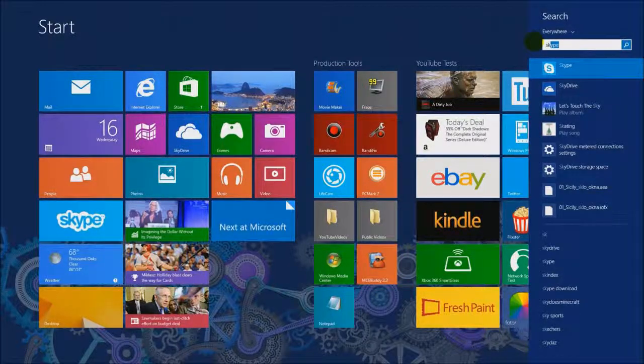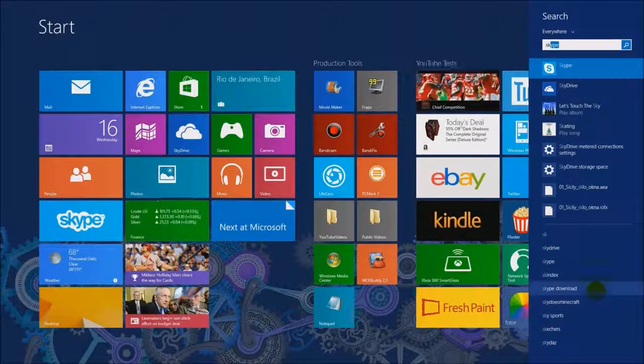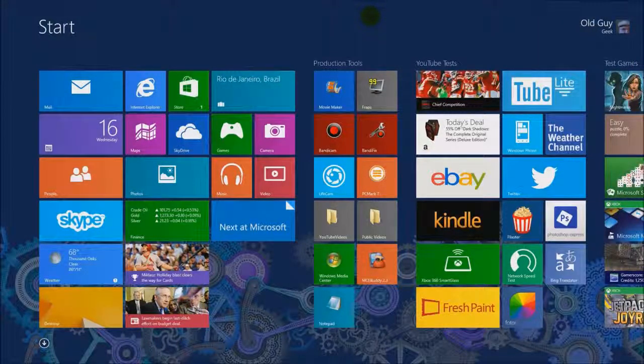And now here's Skype. If I do Sky, I see I have two different SKY things, SkyDrive and Skype both. It tried to do the best it could. It has different search terms down there as well.